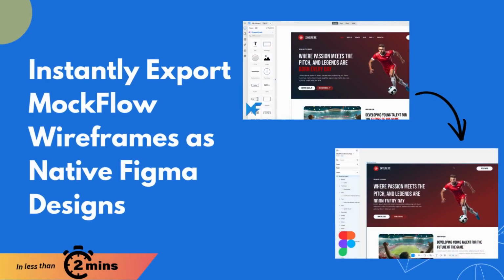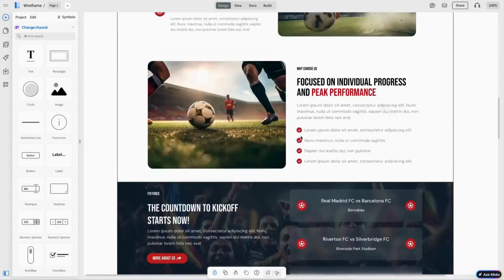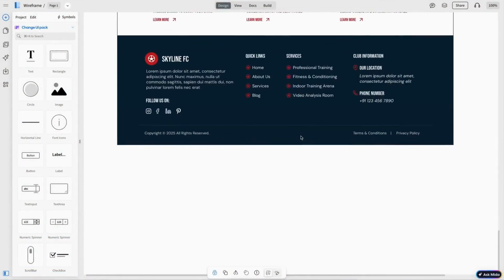Hello everyone! In this video, we'll show you how to instantly export your MockFlow wireframes as native Figma designs, all in under 2 minutes. We have already created a website wireframe in the editor.